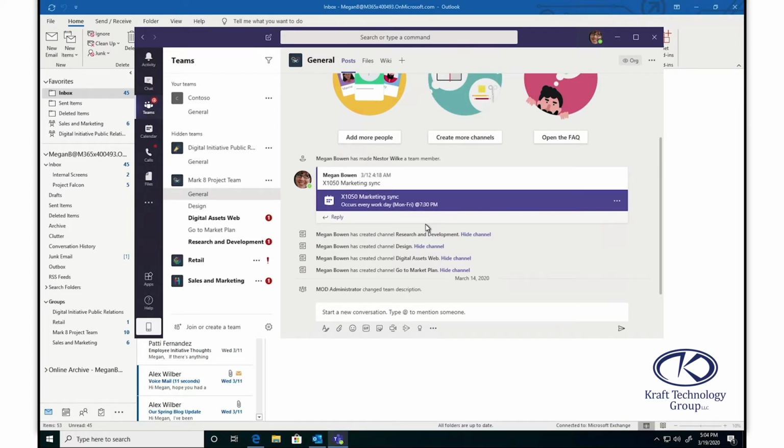Recording meetings is a great way to capture all the information you need when working remotely. This allows anyone who had to miss the meeting to catch themselves up.